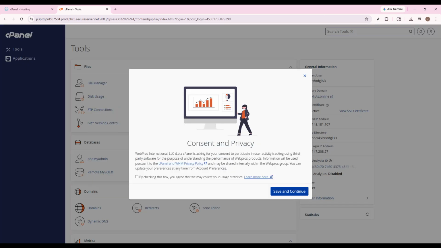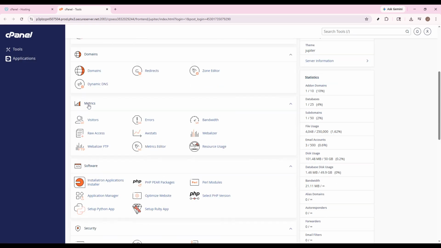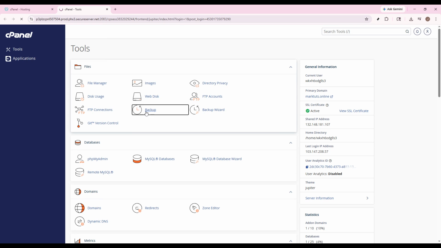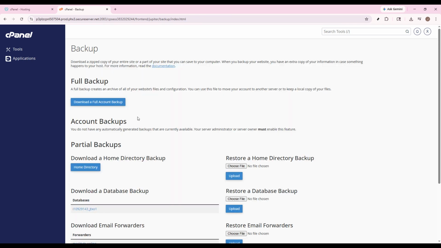In cPanel, go to Files, then click Backup. Depending on your setup, you may see options for a full backup or partial backups. What you want is to download both your website files and your database.